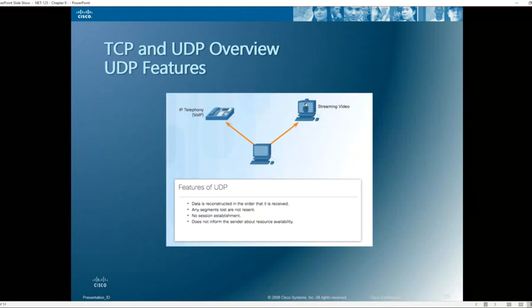So here we have UDP being visually described again. We reconstruct data in the order received. We do not retransmit. We don't set up a session, and we don't tell the sender about resource availability. So if the system is under a lot of stress, the only way that the sender is going to know that the receiver is having some issues is that somebody calls you and it's just like, hey, I'm kind of swamped over here. So UDP is like, I'm going to send this information to you. If you get it, you get it. That's great. If not, too bad for you. Let's try again next time.